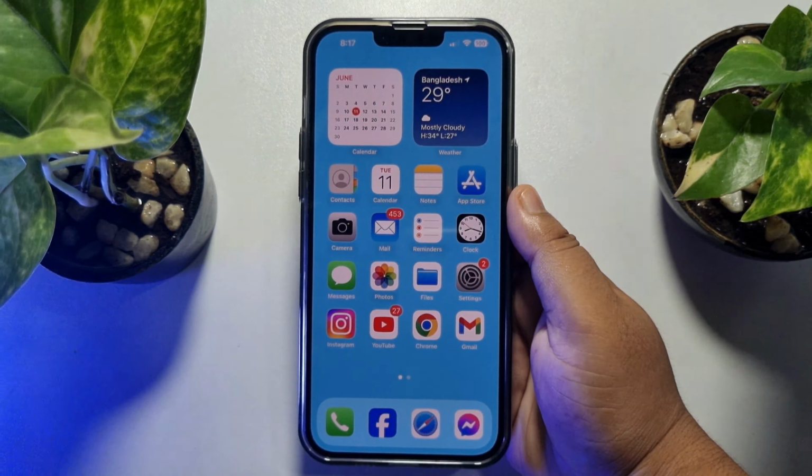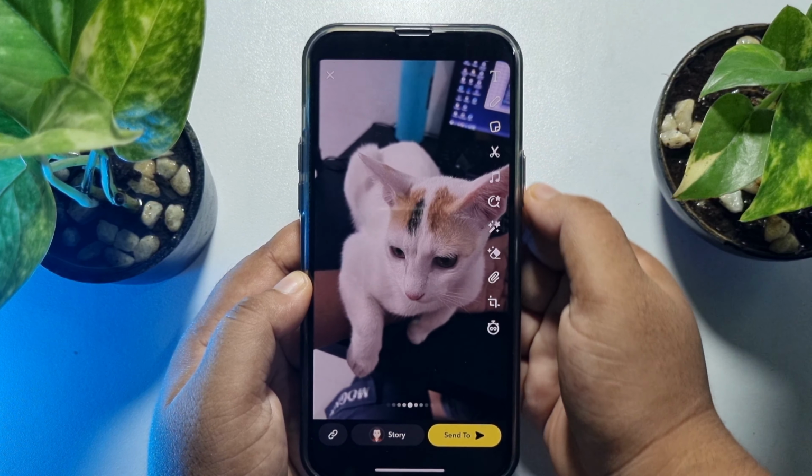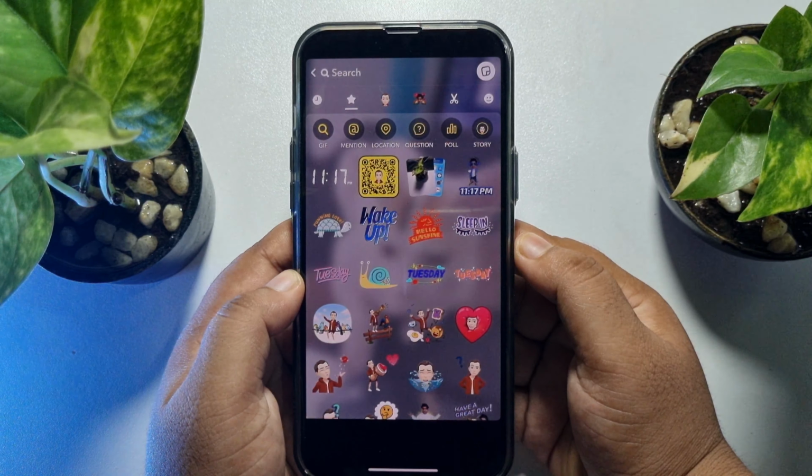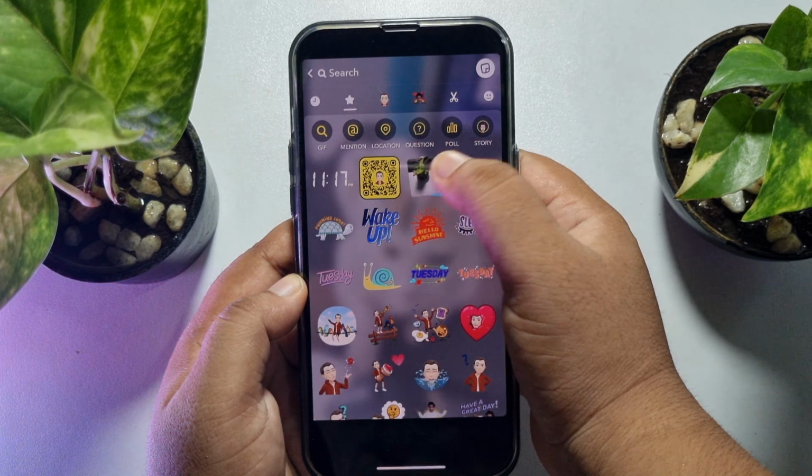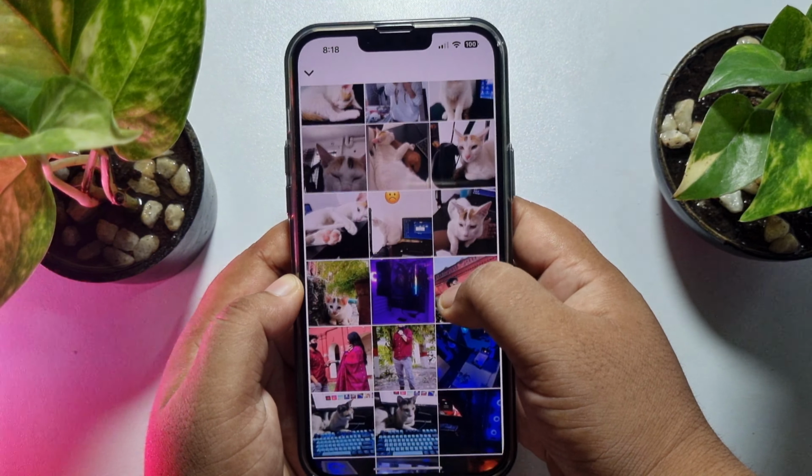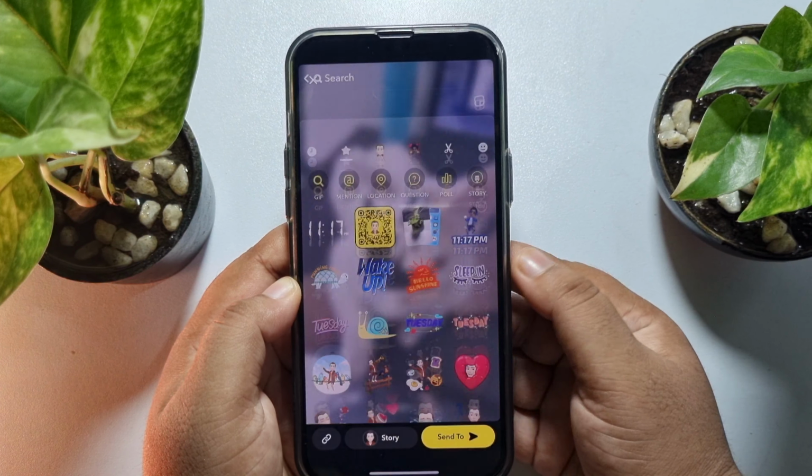and now select camera roll. And now from your gallery, you have to select your first photo. And once you've selected your first photo, now to add more photos, here tap on the sticker icon in this right hand menu. And now here tap on your gallery icon. And now from your gallery again, select another photo.